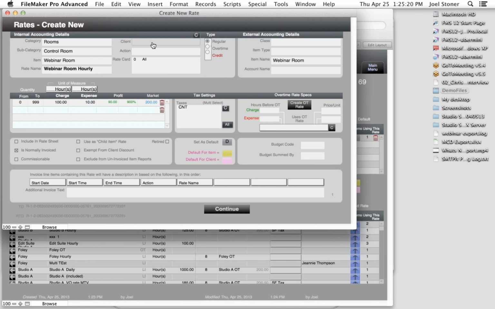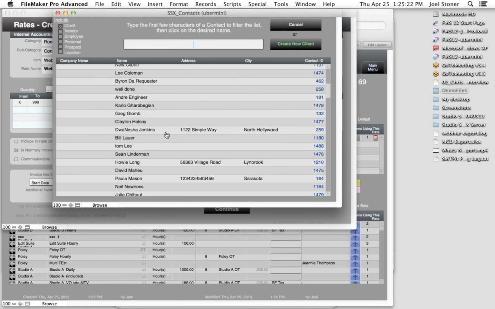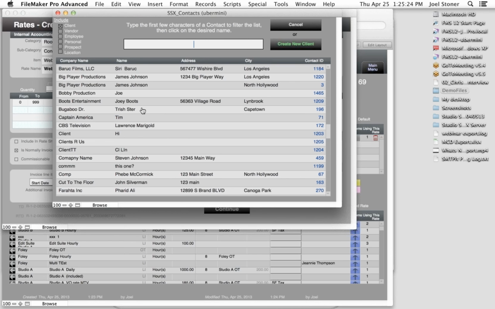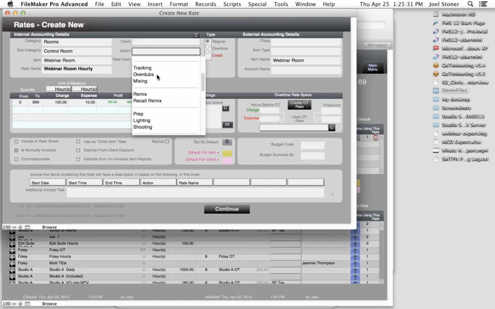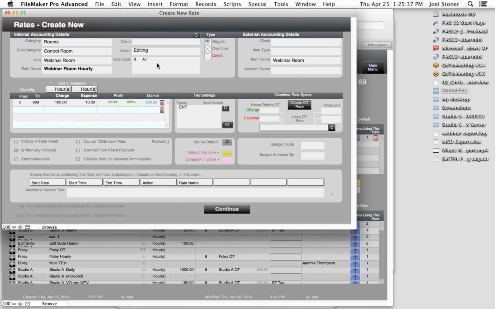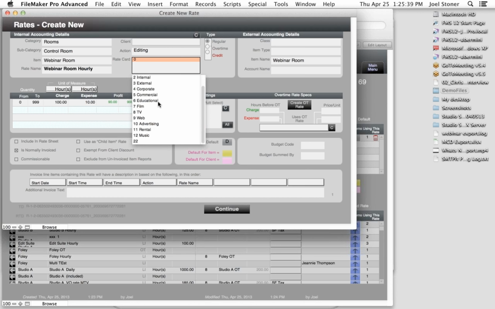We can also say that a particular rate is client specific. So here's our client picker. I'm not going to pick one right now, but just know that we could. We could also set up a default action for when we're doing this rate. So let's say we're doing editing in this item. And then we could also pick some different rate cards. So I'm just going to use all for this rate. But if this rate was only effective when I did, I don't know, educational pricing, I could pick that rate card.